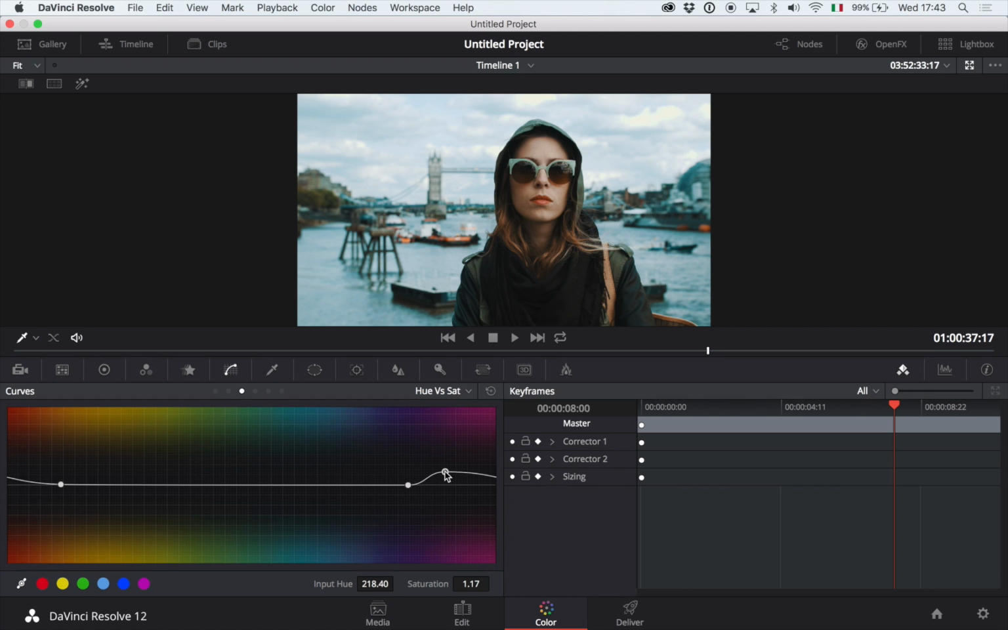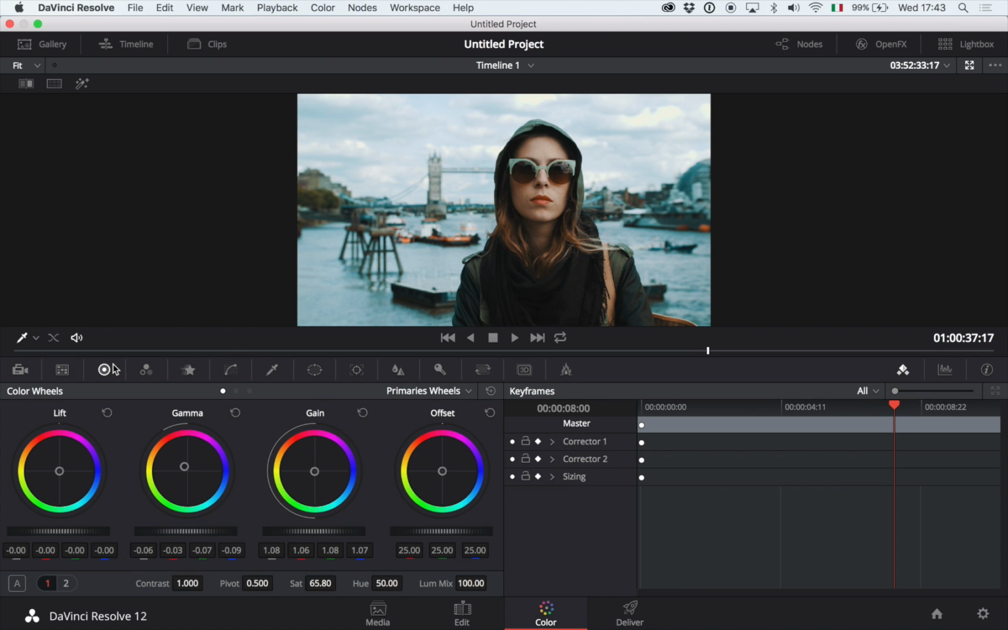You can do a mask, you can literally do whatever you want in DaVinci, honestly. But yeah, for a basic color grading, I'm pretty happy with that. So this is before and this is after.